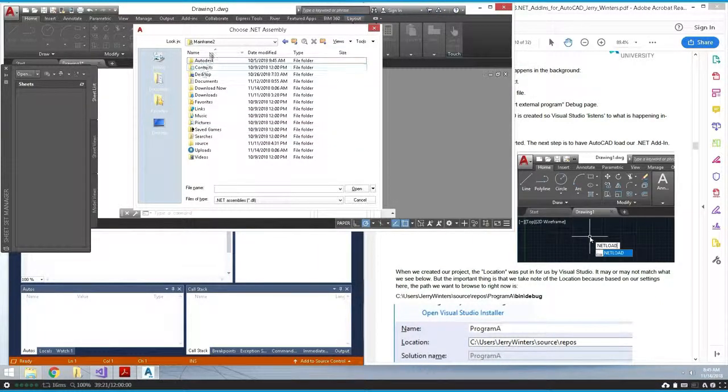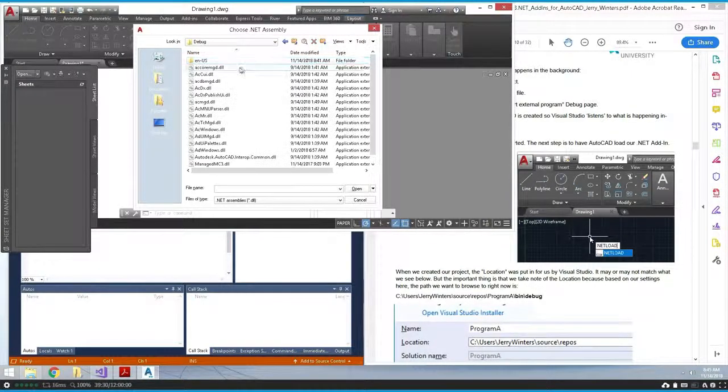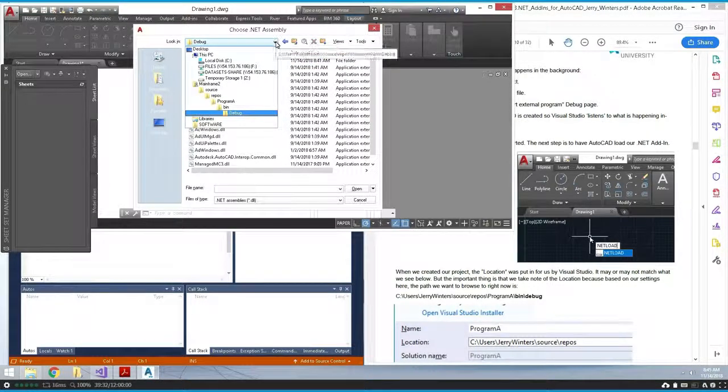So for my user, there's a directory here called source, and then a directory called repos, and there's my program A, and bin, and debug. It's a lot of stuff, so I'm going to just open this window here and leave it there. If you have a hard time finding your project path, just raise your hand if you need a hand getting to this. Yeah, bin debug, sorry. Bin debug. That's the path we want to be in.